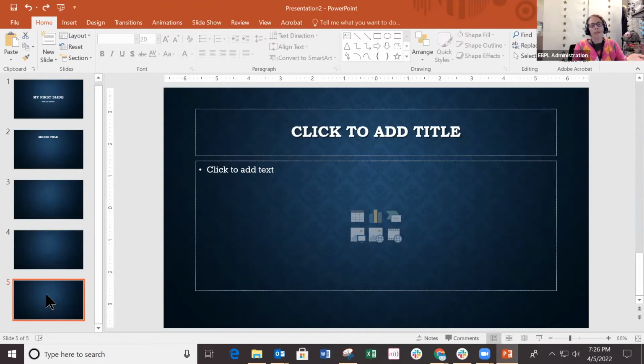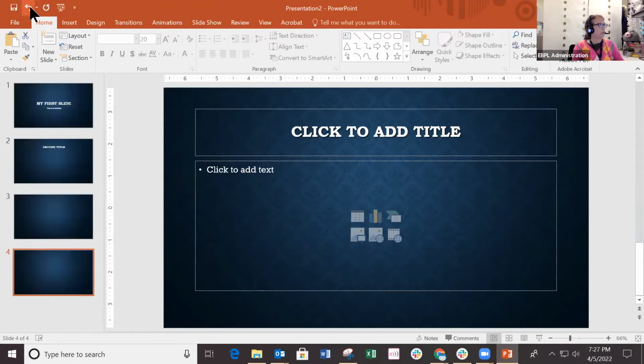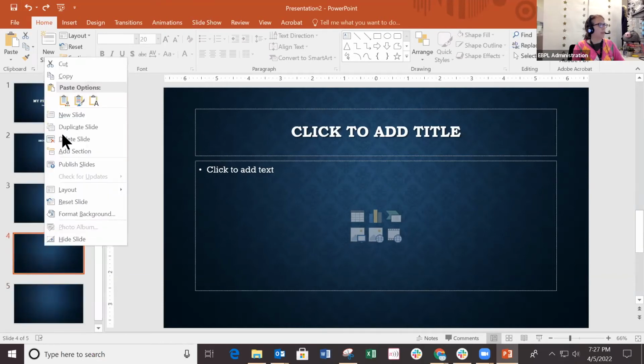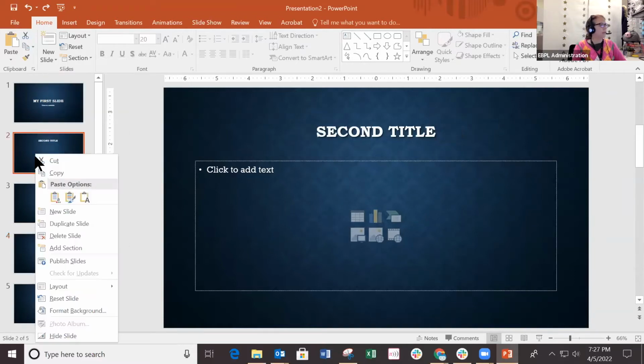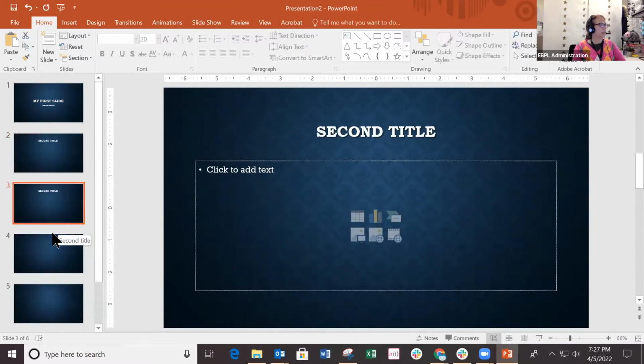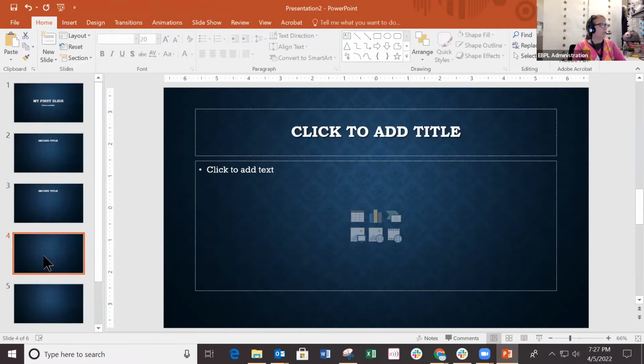If you want to delete the slides, you can click on any of the slides right here on the slide pane, and on your keyboard, you can click delete, or you can also right click and delete. You can also duplicate. If you right click, you can duplicate the slide, so it's the same slide. And you can move slides by clicking the left key on the mouse. You can drag the slide too.